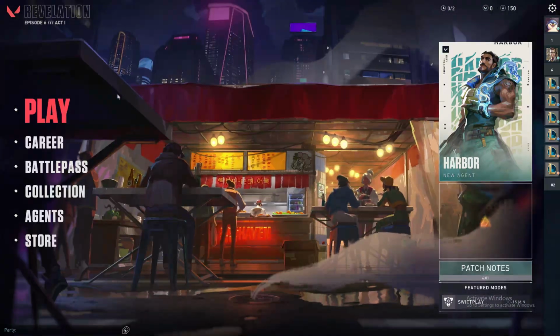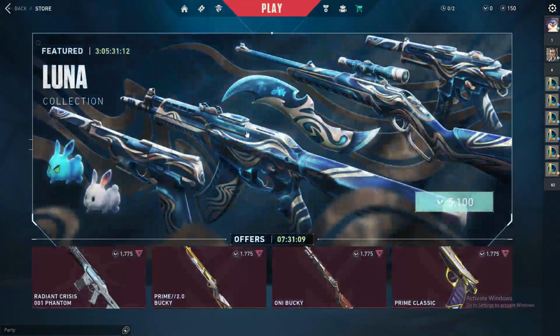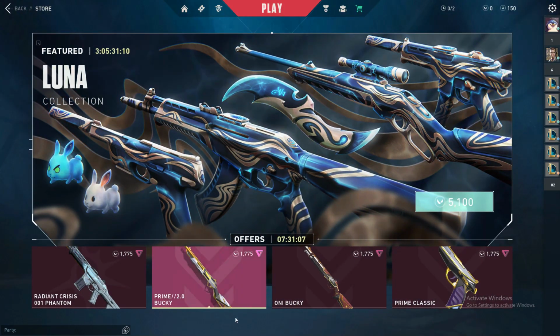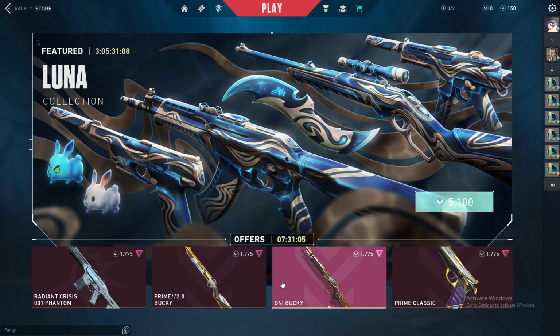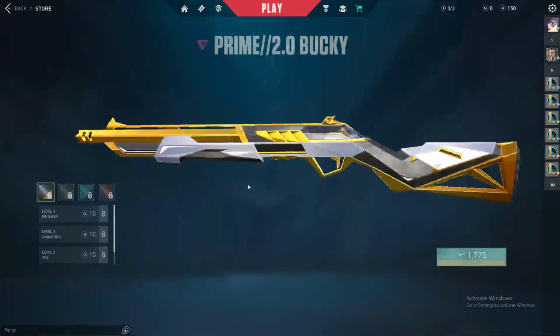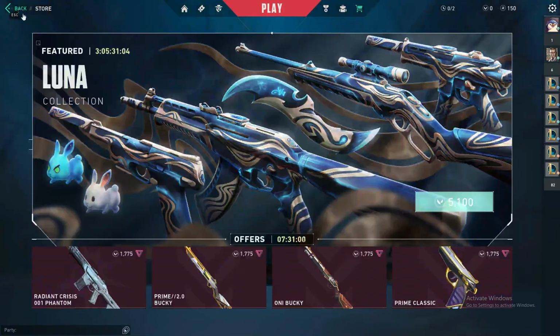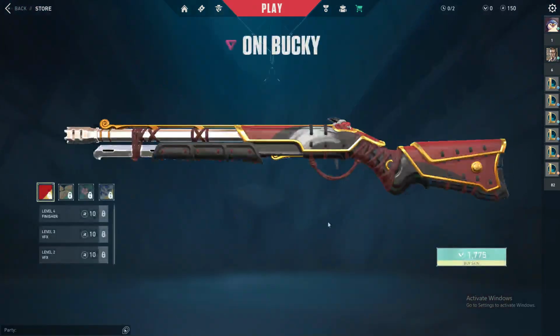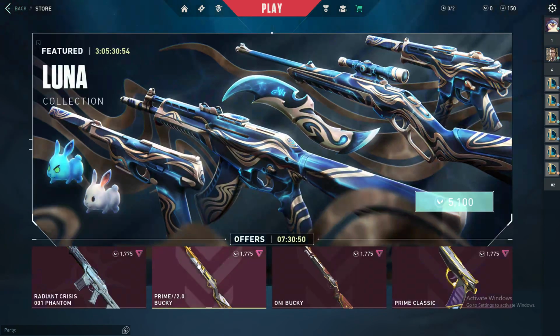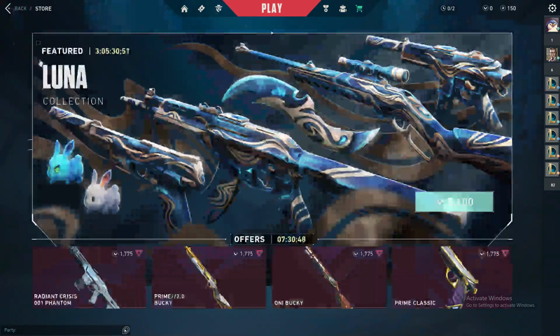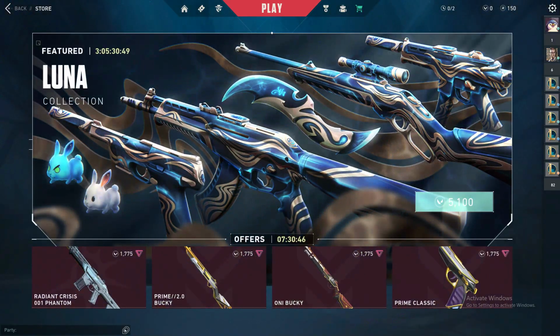First of all, you go to the store and buy, for example, two kinds of guns. For example, this is Bulky one, this is Bulky two. So this one is Prime 2.0 Bulky, and this one is only Bulky. You can actually use both, but it will vary between one game and another. For example, this game you will use this one, the other game you will use this one, and that will be completely randomizing. So if you have multiple skins, it will be really randomized.